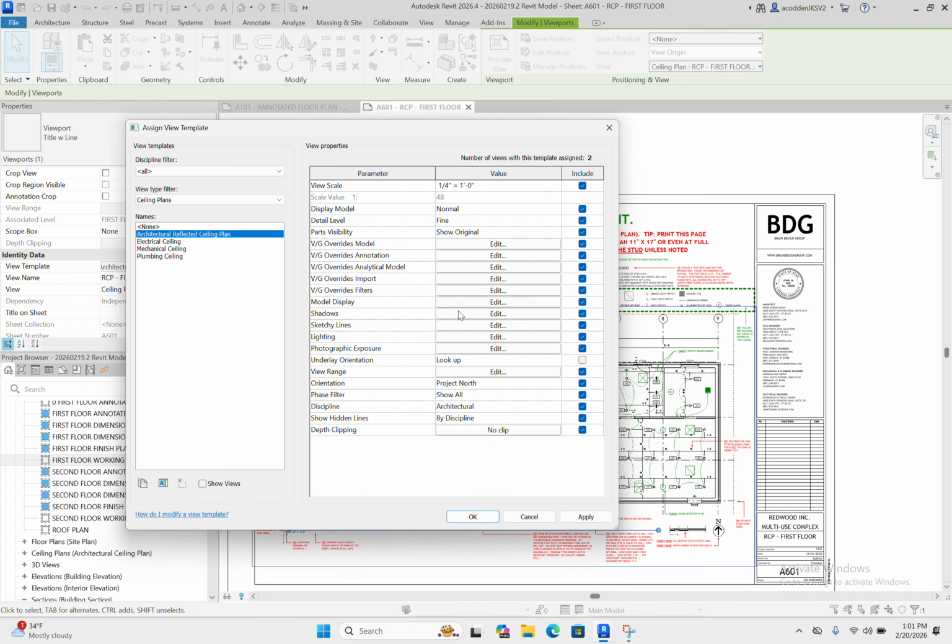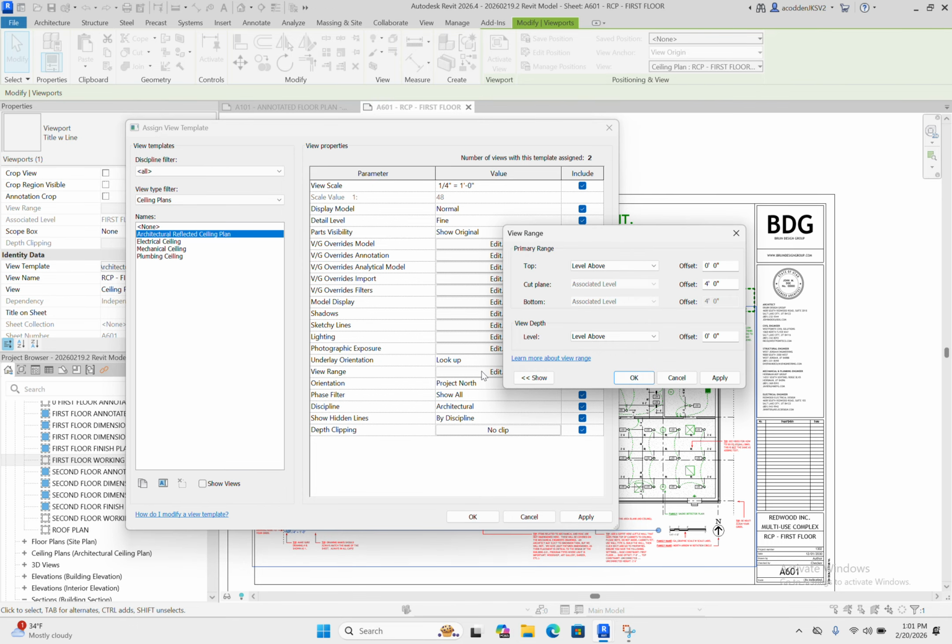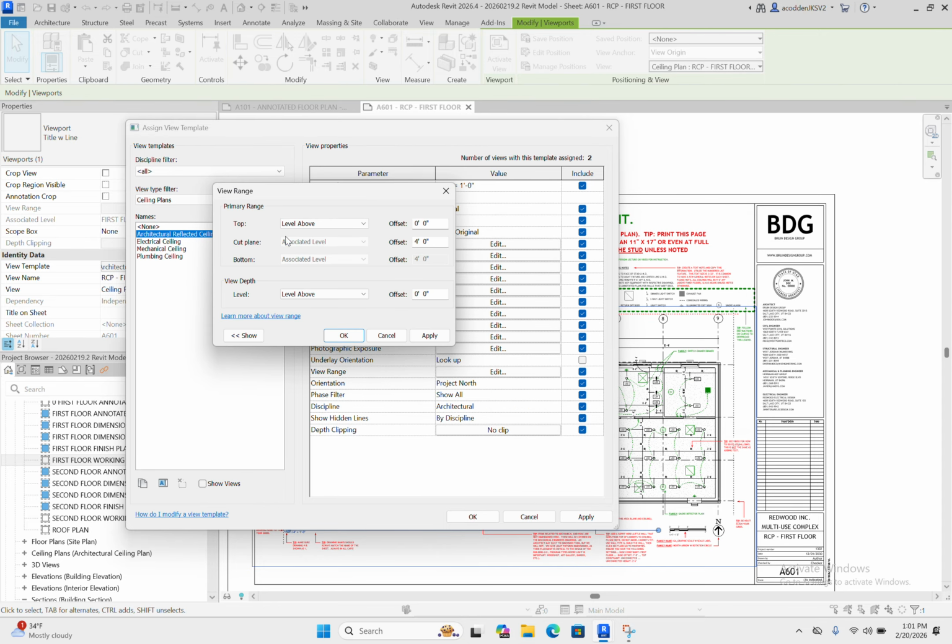Okay, and then the last thing I want to go over with you on here is, please make sure you're following along. Underneath view range, click edit, and we're going to change our cut plane to 4 feet. So we're literally cutting our building 4 feet above finished floor, okay, and we're looking up. All right, that's how it works for these kinds of views.